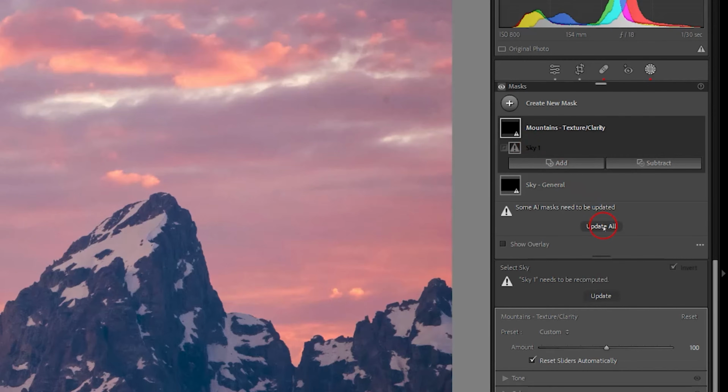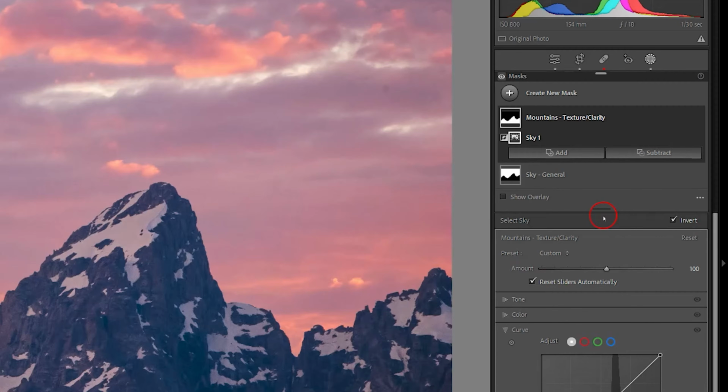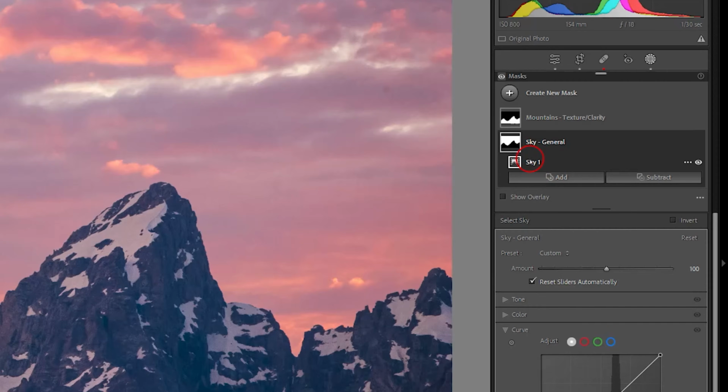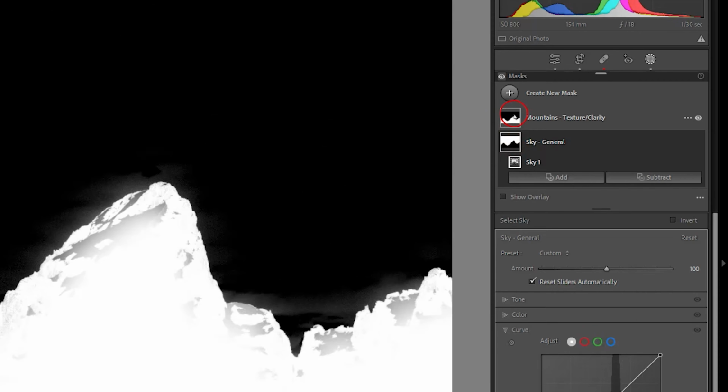So I can simply hit update all. It'll run through the process of redetecting using the AI algorithm. And now you can see it's updated, and both the sky masks are now enabled again on this image. If I hover on the sky general, you can see that the overlay is white, indicating that only the sky is going to be adjusted. And on the mountains one, I've got that sky mask inverted, and you can see the mountains are being impacted.